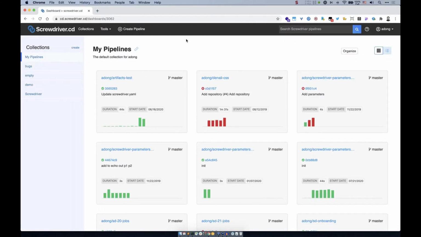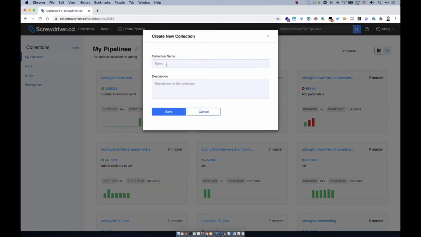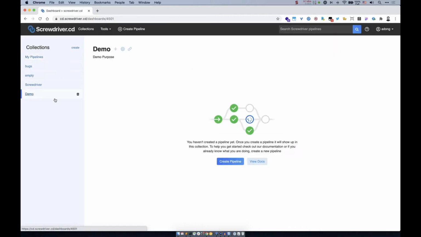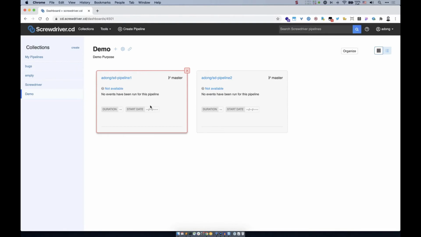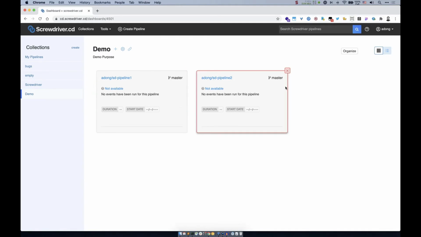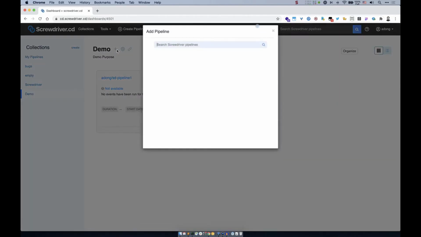Let's take a look at the Screwdriver dashboard again. On the top banner, we have collection, a list of tools, create pipeline, search, a list of documents, a list of help, and personal setting. On the left side, we have a list of collections I have created, and I'm going to show you how to create a collection. For example, right now I have created a collection named demo, and this is for demo purpose. When I click on save, we have demo. Now we can add the one I just created. And now we have a collection that only has the pipelines that you want it to have. You can also remove or add more. You get the idea.